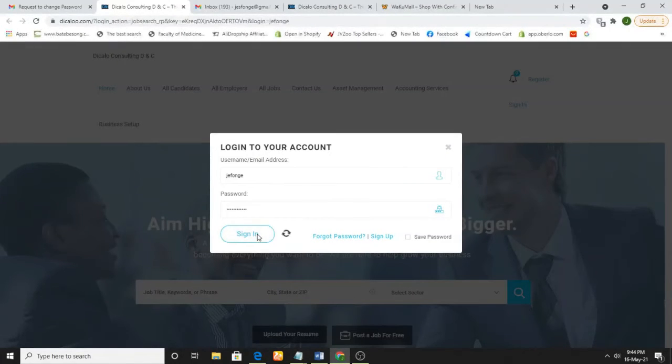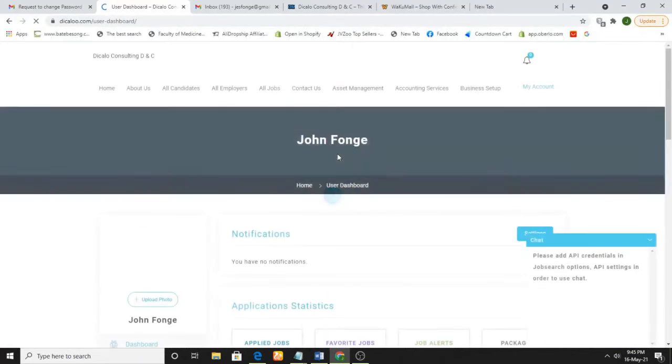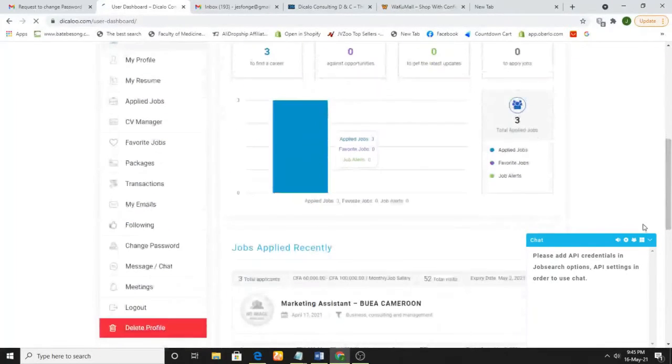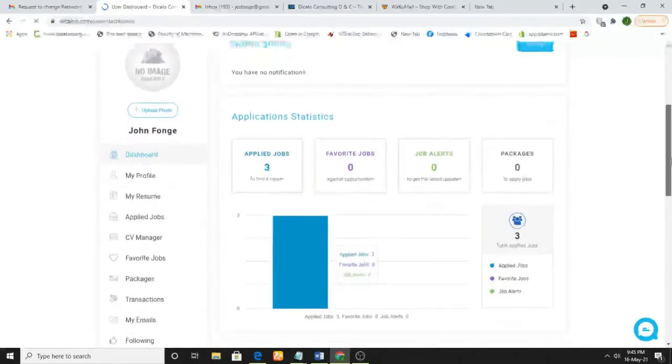I'm going to log into this account, and you can see now login is successful, and the page is going to reload and take me to my dashboard. Okay, now as you can see, this is my dashboard. Okay, so let me just minimize this. And this is my dashboard as a candidate.